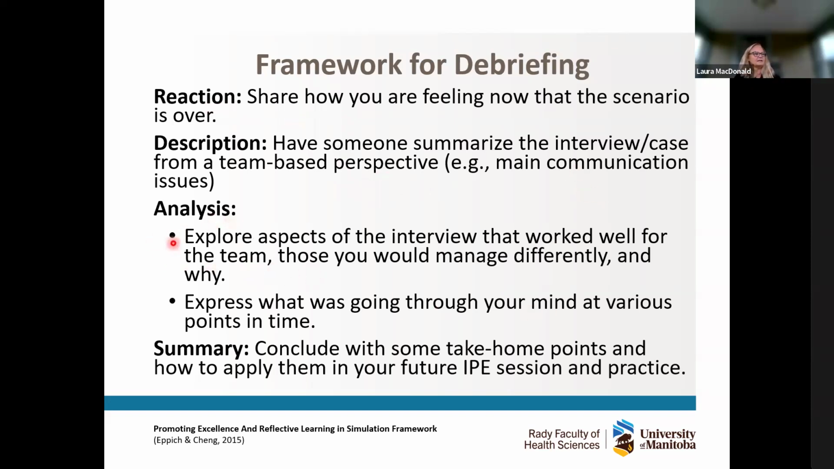And then you do the analysis piece, exploring aspects of the interview that worked well and those that they would manage differently, expressing what was going on through their minds at various times, and then some take-home messages that they can apply to any future IPE sessions that are planned for them in their curriculum and of course their future practice.